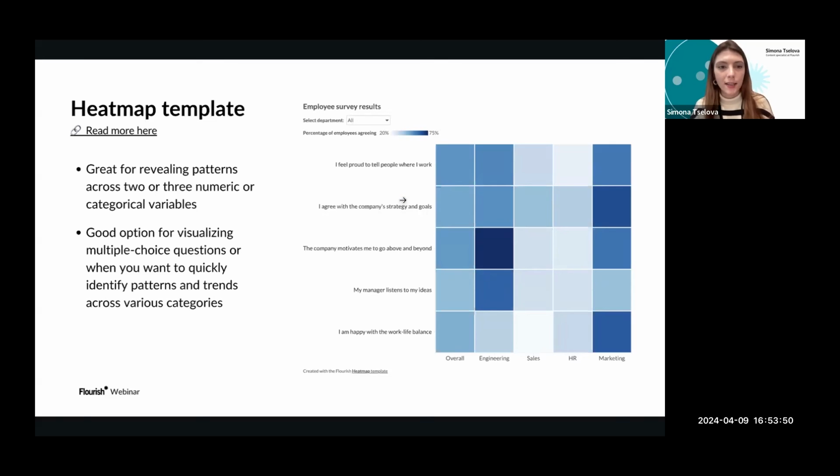Now, the first one is the heat map template. As you can see here, you can create multiple different heat maps in Flourish. You can create a categorical heat map or a numerical one. In the context of survey responses, I think the heat map is very good for visualizing multiple choice questions, so you can quickly identify trends and patterns.